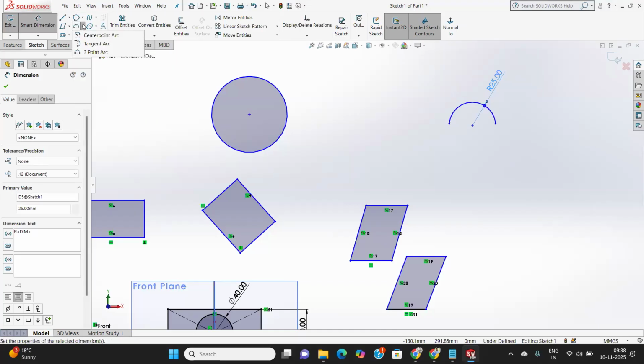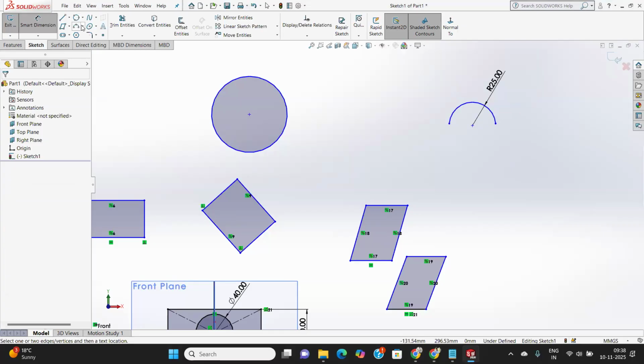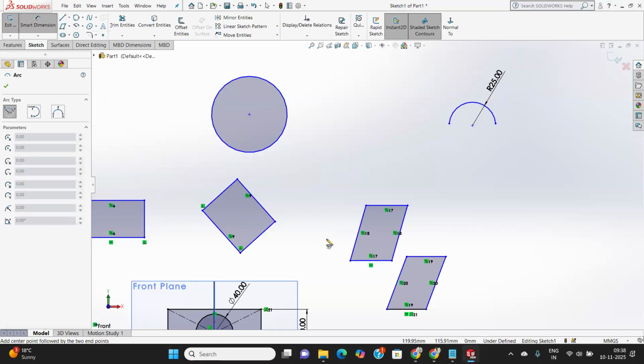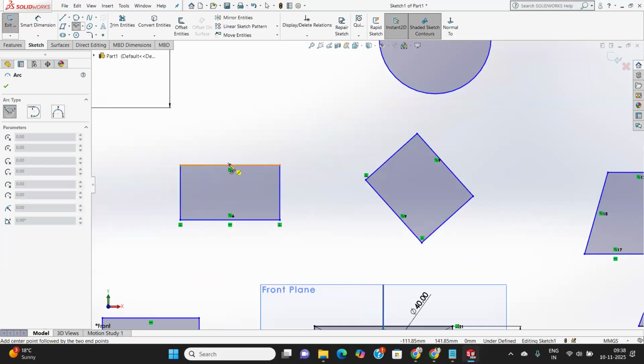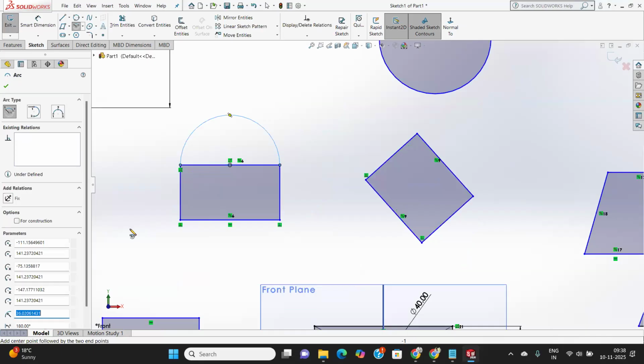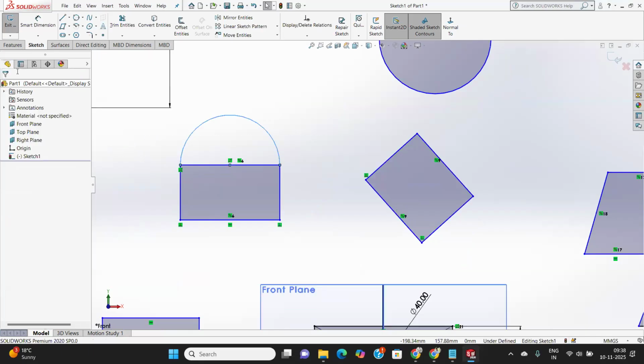Inside this portion, we have three options for the arc: center point arc, tangent arc, and 3 point arc. First of all, I select the center point arc, where we need the center point of this portion. Then I have the center point, and after that we select the angle of this portion.